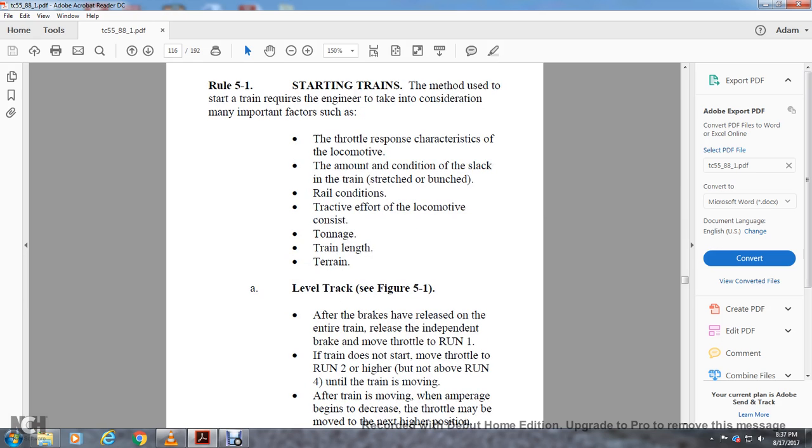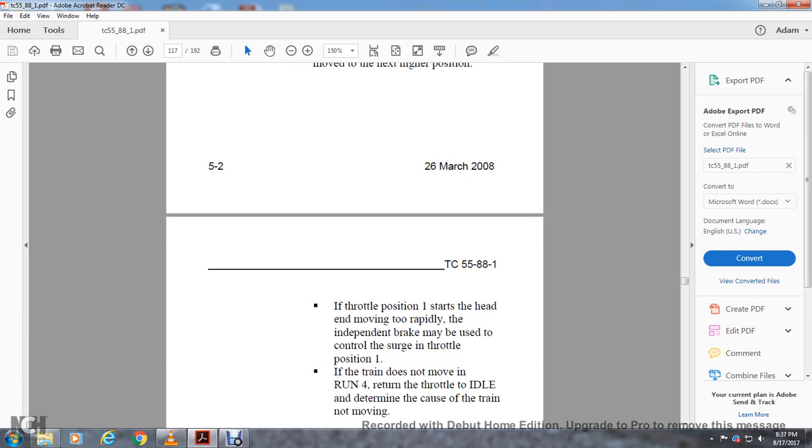Level track. After the brakes have been released on the entire train and the independent brake valve released, move the throttle into run 1. If the train does not start, move the throttle to run 2, then higher, but not above run 4, until the train is moving. After the train is moving and the amperage begins to decrease, the throttle may be moved to the next higher position. If the train surges too rapidly in throttle position 1, the independent brake valve may be used to control the surge. If the train does not move in run 4, move the throttle to idle and determine the cause of the train not moving.